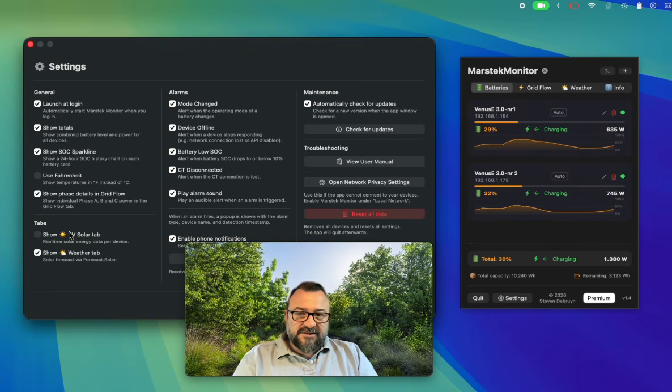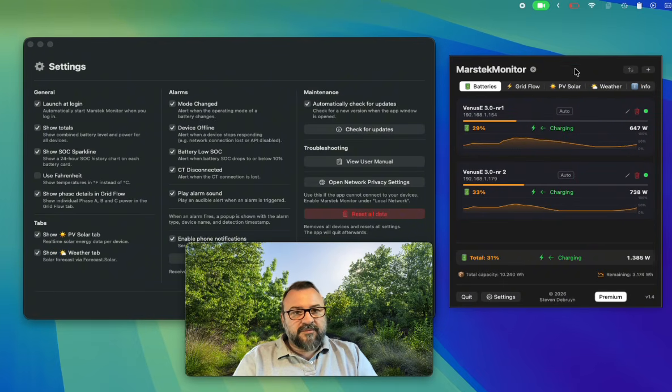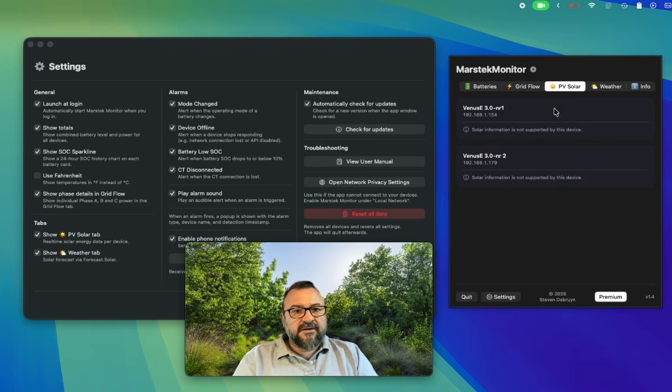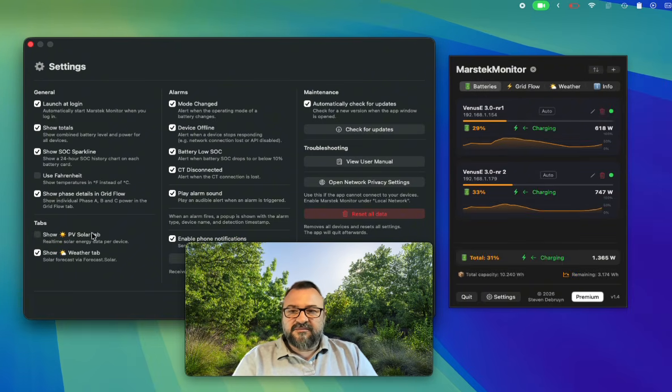There's a tab that we haven't discussed yet, which is the PV Solar tab. It is hidden by default. If you enable it, it will pop up here, and then in the PV Solar tab you will get information from your solar panels if they are connected to your Marstek system. Now I personally don't have that model of Marstek, so I have no idea what it looks like. I've coded this blindly because one of my users asked if I could add it. So it's only useful if you have a particular model of Marstek with PV solar panels enabled. So this is disabled by default.